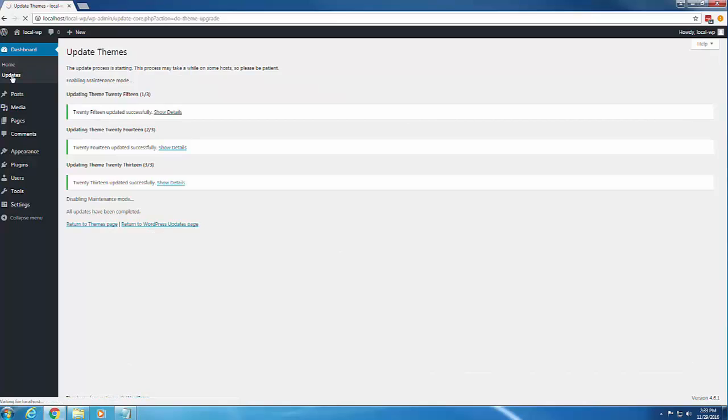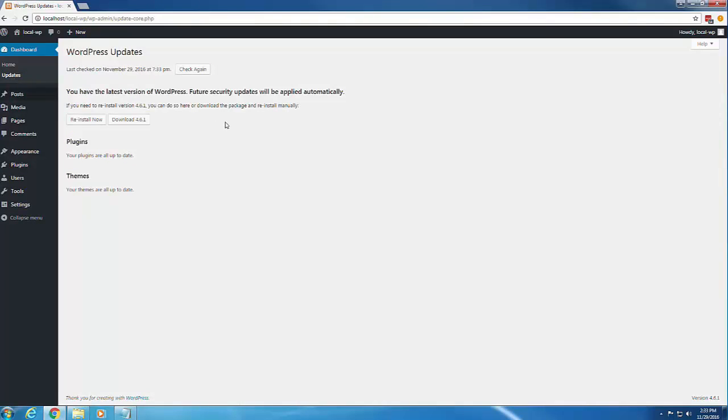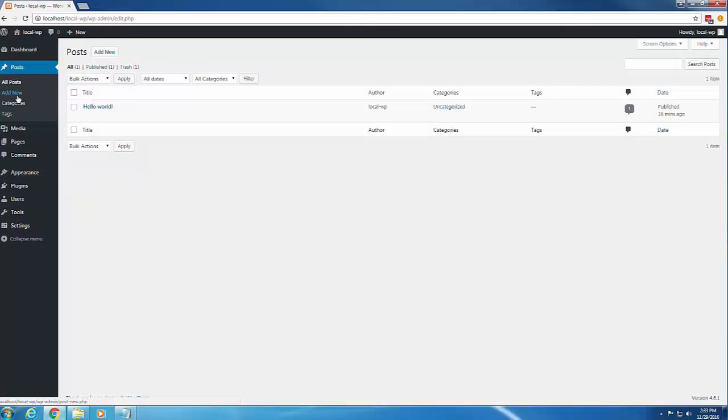Now if we go back to that page, you can see that little button's disappeared. We've got everything up to date. Our WordPress version is up to date and all our plugins are up to date. Moving down, we'll go to the posts page.